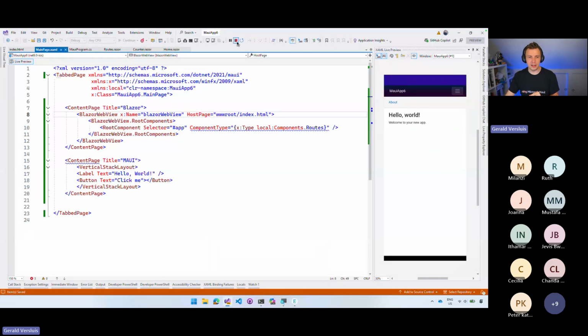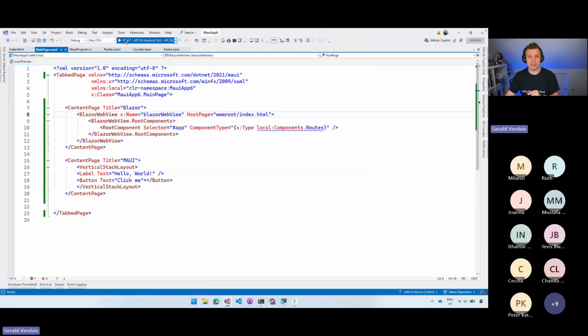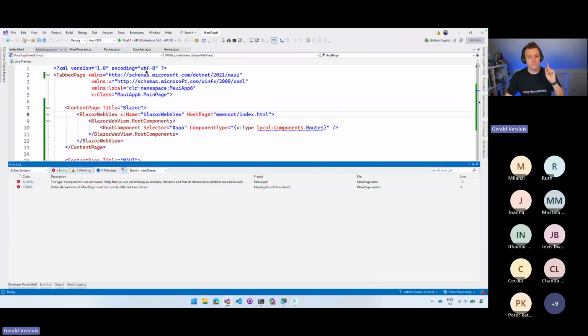Cool. So we got that. If I now redeploy it, which should be pretty fast, as I promised that the incremental deploys should be faster, but it gives me an error, which is totally scripted. Oh, there we go. Yeah, I changed the tab page right here.